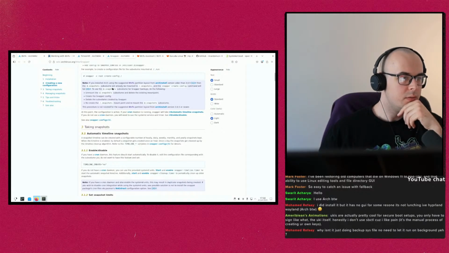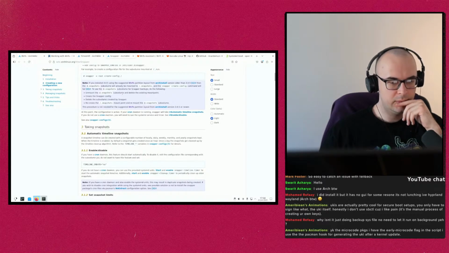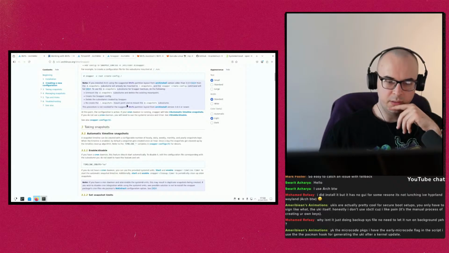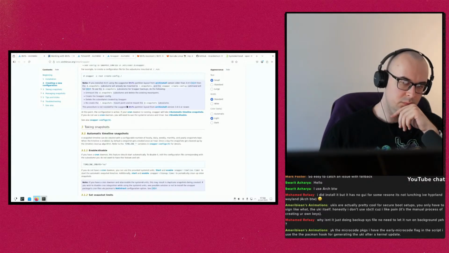If you installed Arch using the suggested BTRFS partition layout from an older Arch install version, then the snapshots of the volume will already be mounted and the snapper create-config command will fail. The microcode packages I have in the early microcode flag in the script, I use the pacman hook for generating the UKI after a kernel upgrade. Nice.